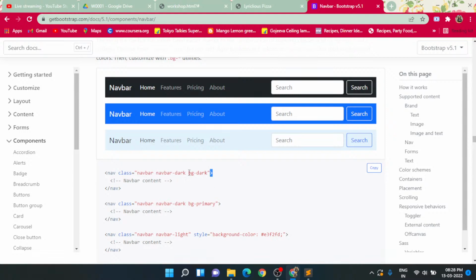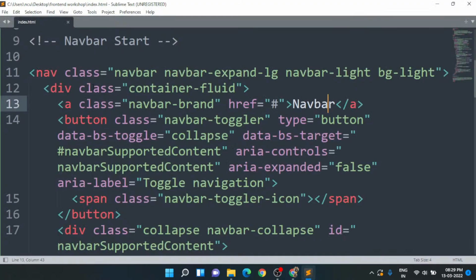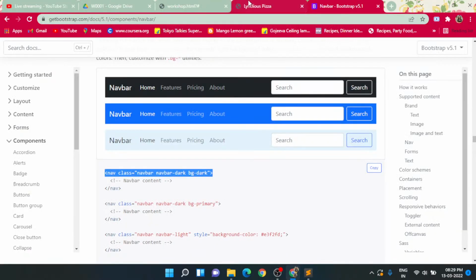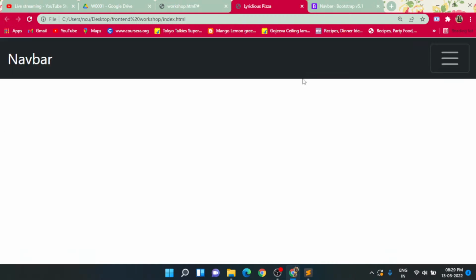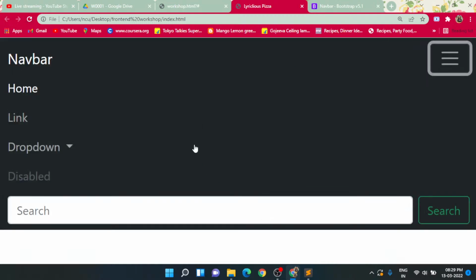So I will copy the first line, only the first nav tag, not the complete navbar, only the first nav tag. Just copy this nav tag, go into your code, and the very first line of your nav bar is called as nav tag. So just replace this nav tag and save and refresh this page. So you'll see you are having a dark color background. Okay, now we'll start working on other things.